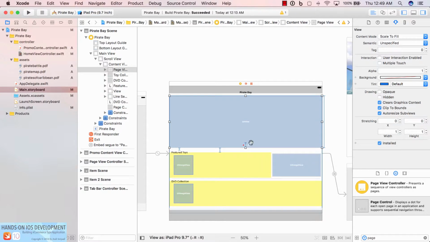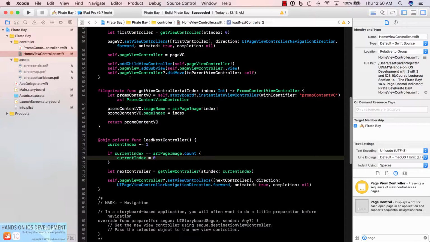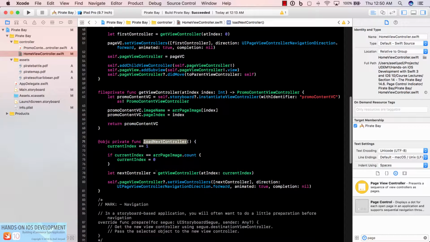And now we're going to set up the connection between this page control and the index of the page view controller. So let's open the home view controller. If you recall from our lectures about the page view controller, when we want to implement the page control, we need to implement the delegate. But in this particular case with our home scene, because we already have the load next controller that is responsible for loading the next controller, we can just simply pass the current index to the page control's current page.